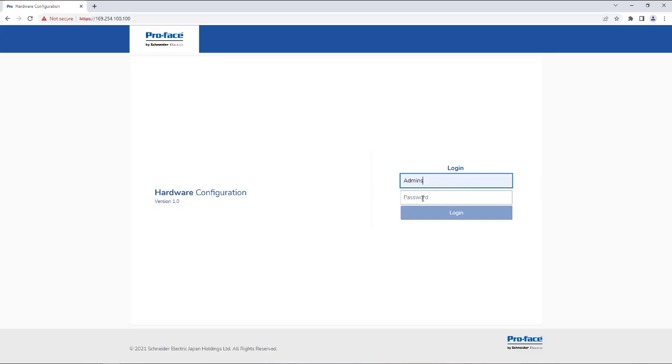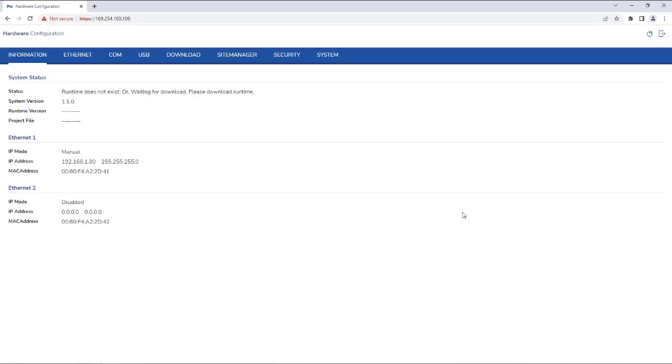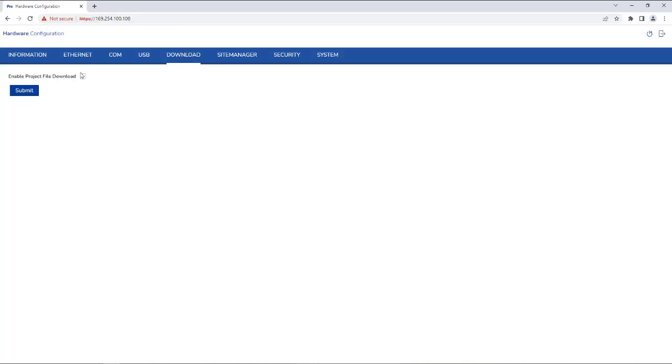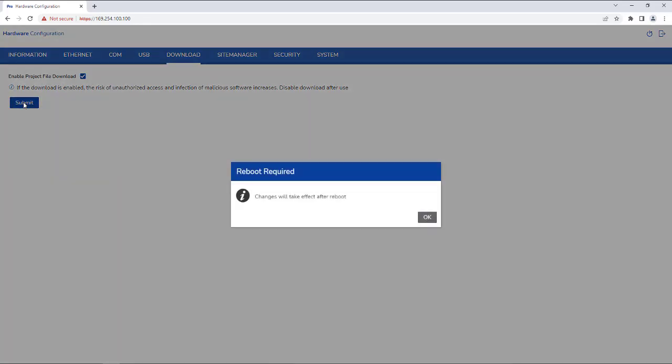I'm going to log into it. You can see runtime does not exist. It's waiting for a download. All I'm going to do for now is enable project download. This enables the remote management tool in Blue Open Studio to connect to the unit. If that's not checked, you cannot connect, and you'll get an error in the connection tool. Okay, so submit. Changes will take effect after reboot.